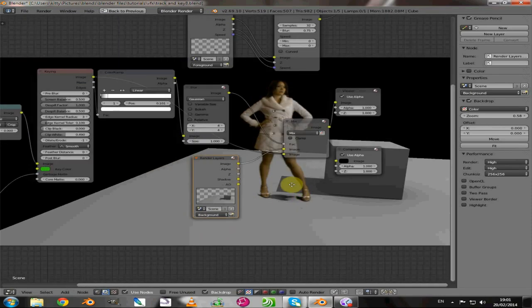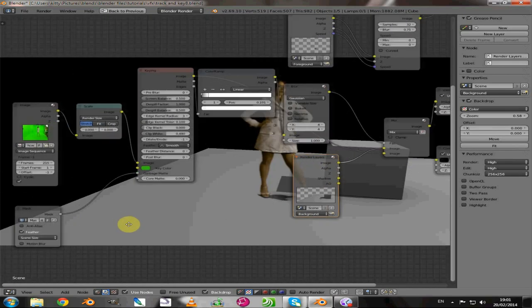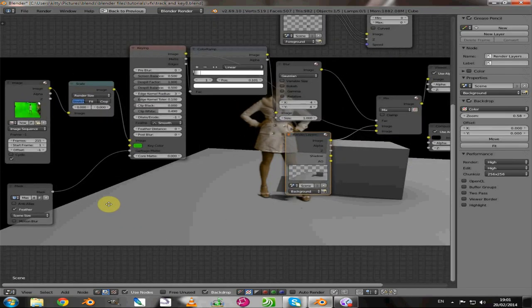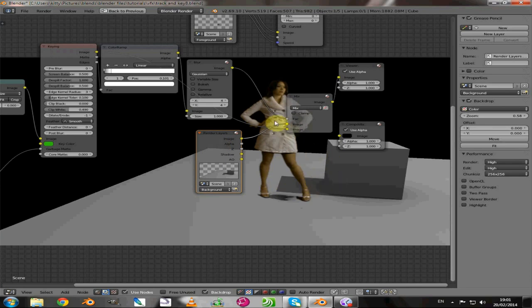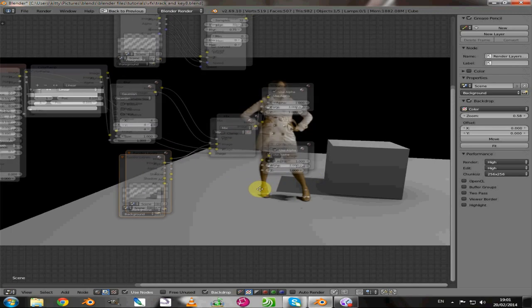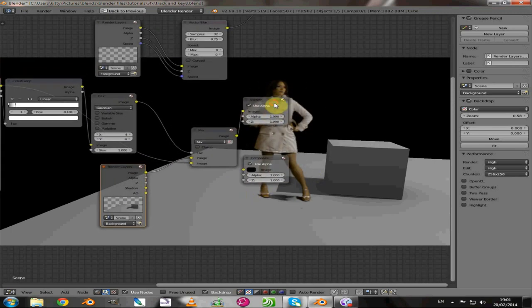Okay, so now let's just explain how this is set up quickly. We have our main scene with our film footage of our character, and she's in the middle layer. We have our render layer, which goes behind everything, and it is mixed in the top socket of the mix node. I'm not sure why they've done it that way.